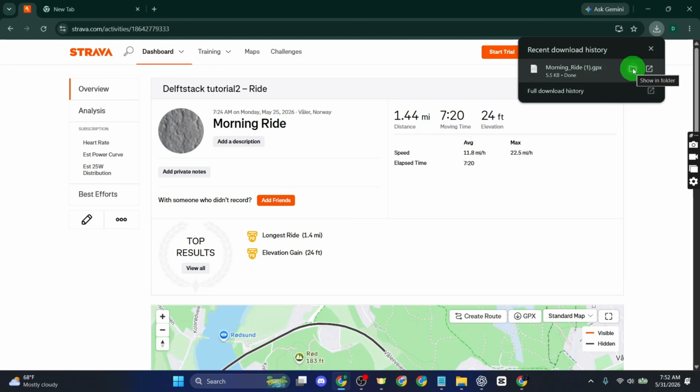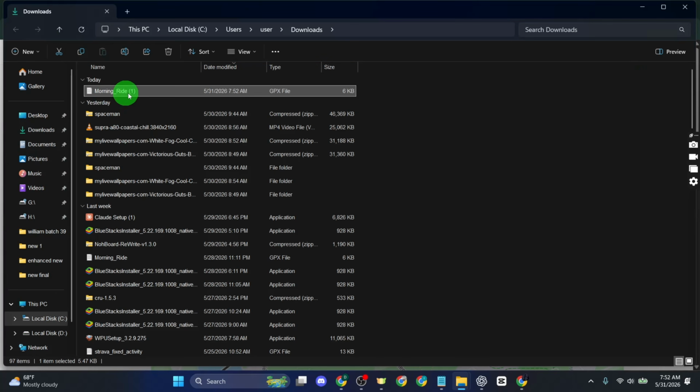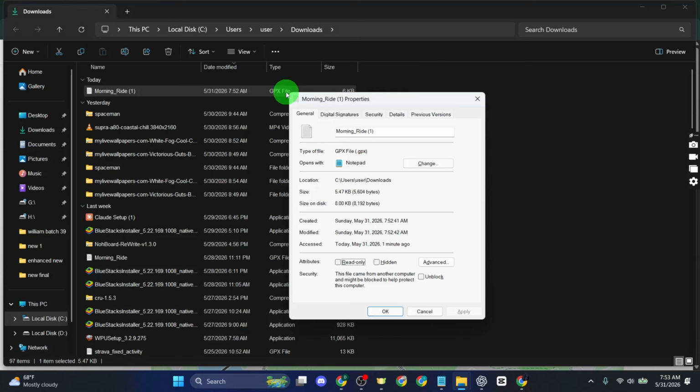So just go ahead and click on Show in Folder to open the file location. And now here you can see our GPX file has been successfully downloaded. So if you want to confirm if this is a GPX file or not, you can simply look at the type and you can see it is GPX, or you can also press Alt and Enter key on the keyboard. And now here you can see the type of file is GPX.